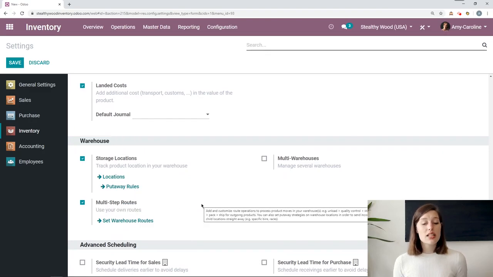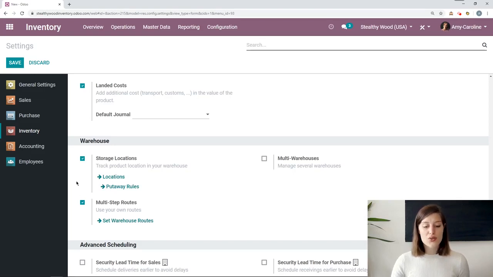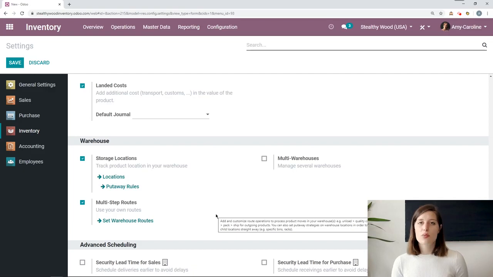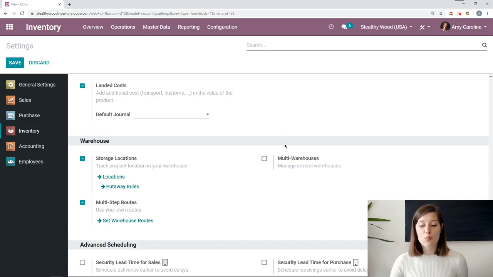All right, since we will use multi-step Routes, this also implies that we will use storage locations as well. So the system is automatically going to enable this feature once you select multi-step Routes, and that's good. We want to save both of them, which I have already done here. Now, of course, some companies also need to use several warehouses. So if you do take advantage of using several warehouses, you can activate the multi-warehouse option here from the settings underneath the warehouse section as well. But at Stealthy Wood, we only need to use one warehouse for now. So let's go ahead and look at it.